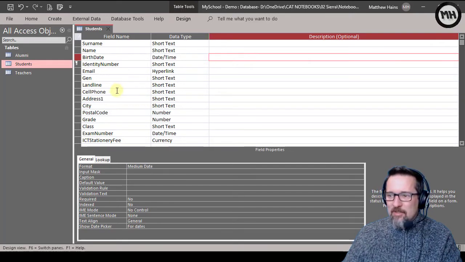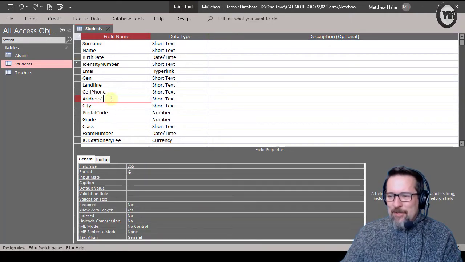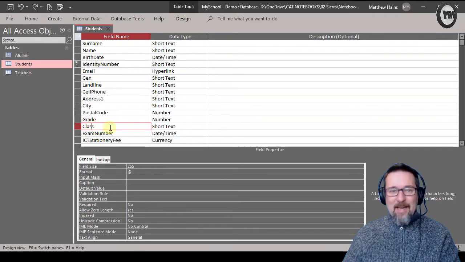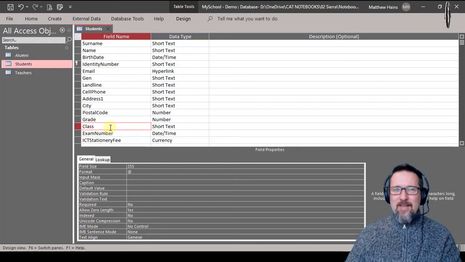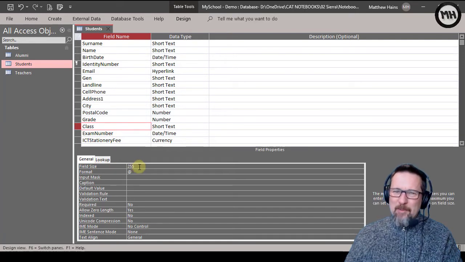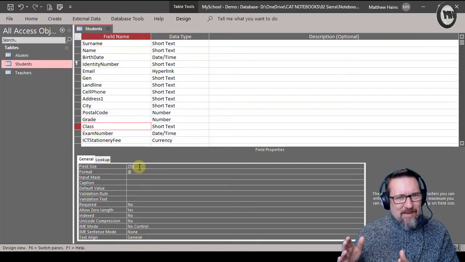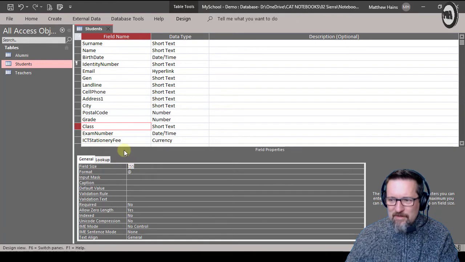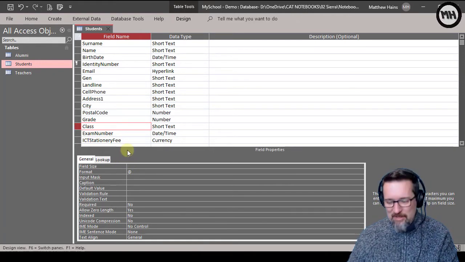The next thing that you'll see in terms of fields is the field size. Let's go to class. Class is a good one. There's only like 3 letters in the biggest class in the school. So having a field size of 255 is a little bit overkill. We don't need 255 spaces saved up so that we can put in 3 digits. So I'm going to just remove the 255 and make it 3 instead.